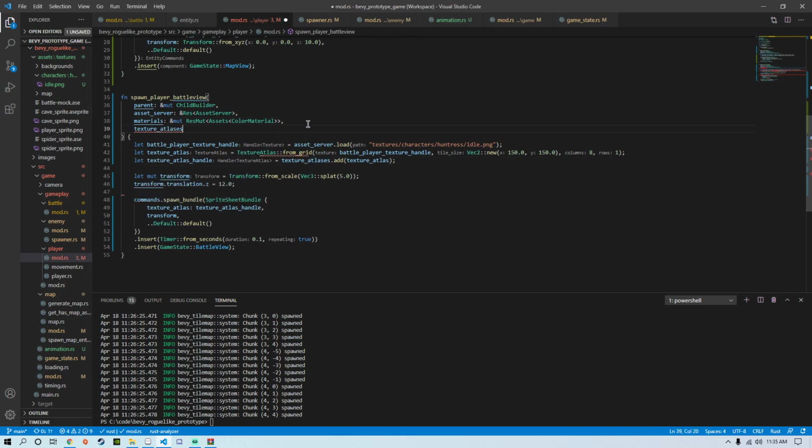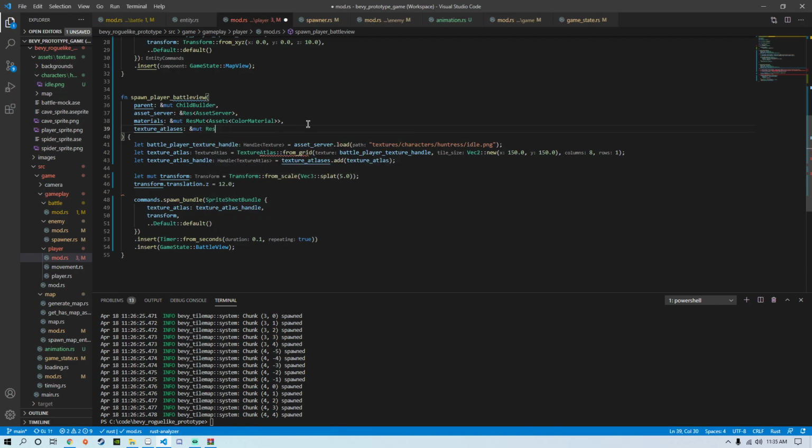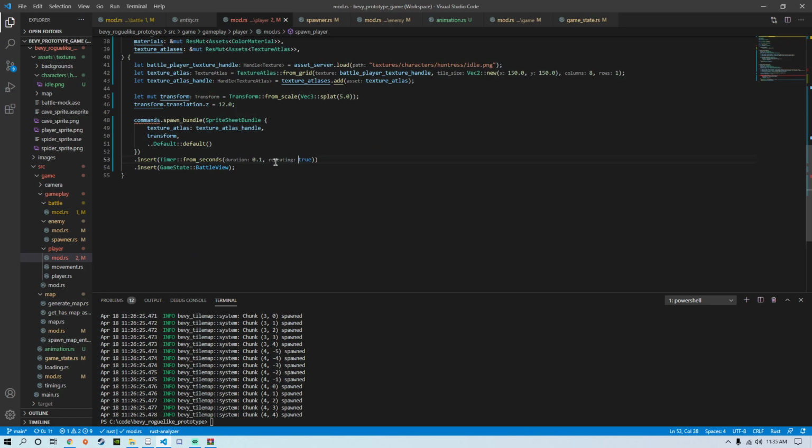Then we need texture atlases, which is going to be res mut assets, texture atlas. I think that's correct. Let's go up here and look. Oh, we deleted it. Oh, that's fine. And this would be parent.